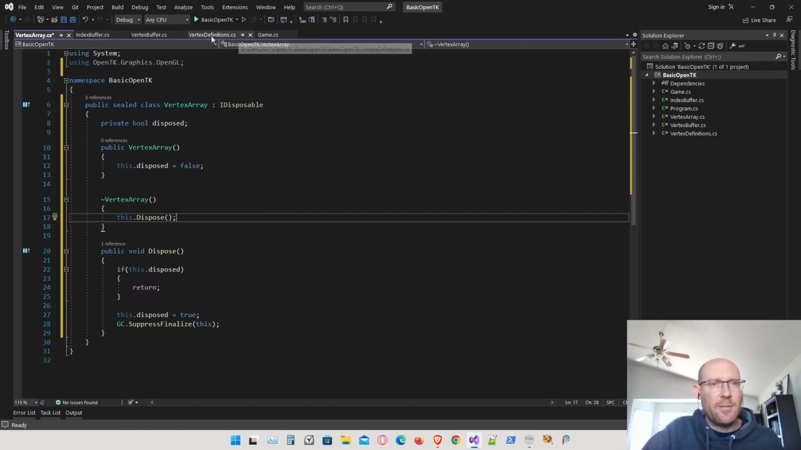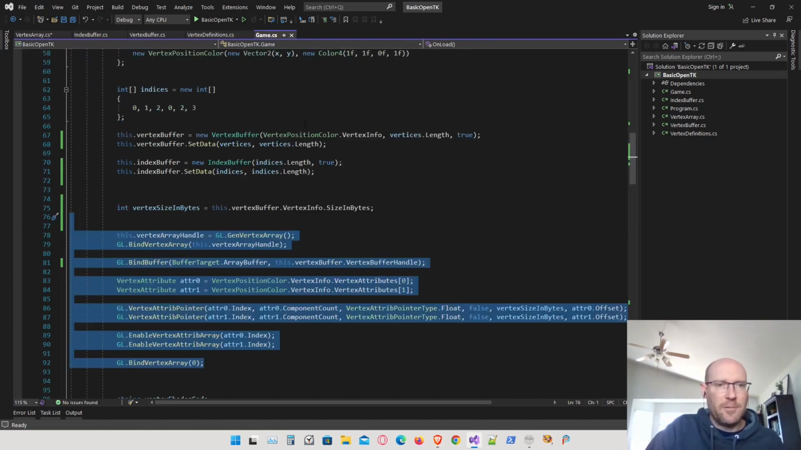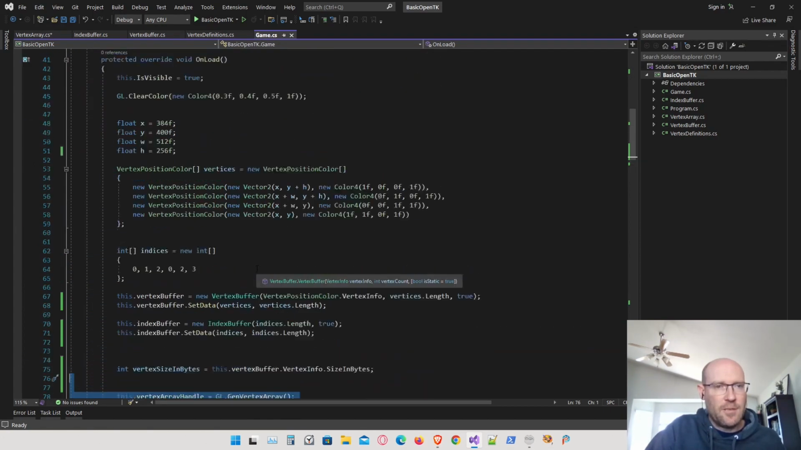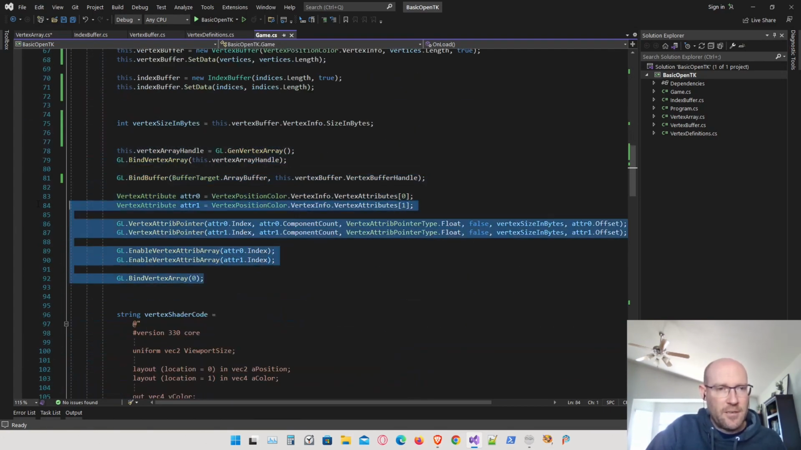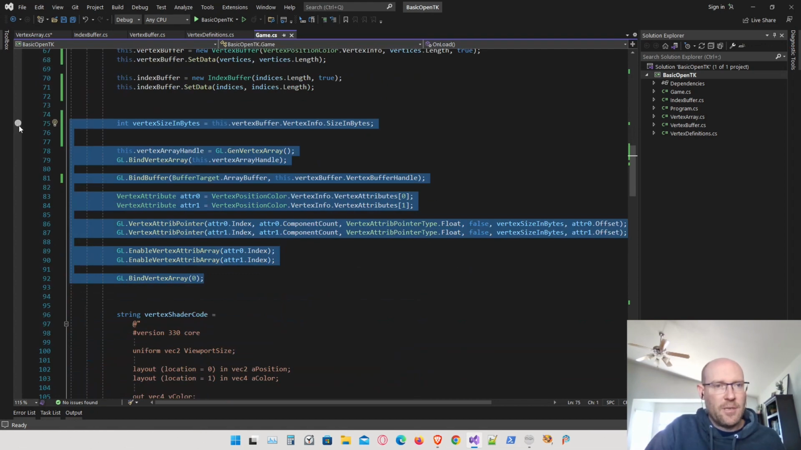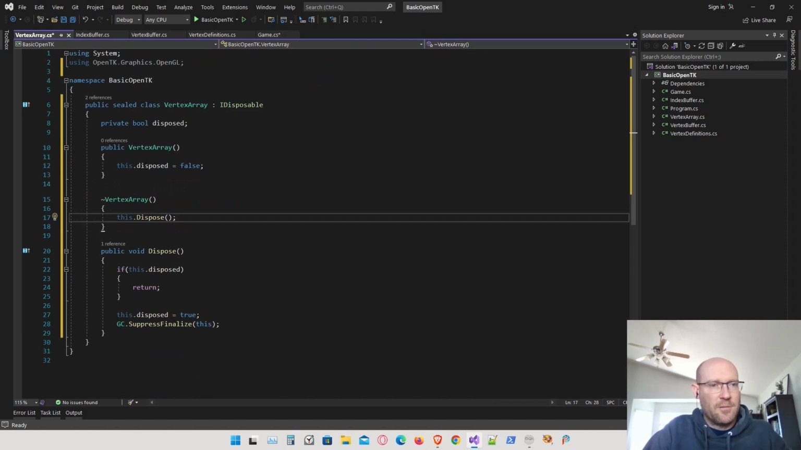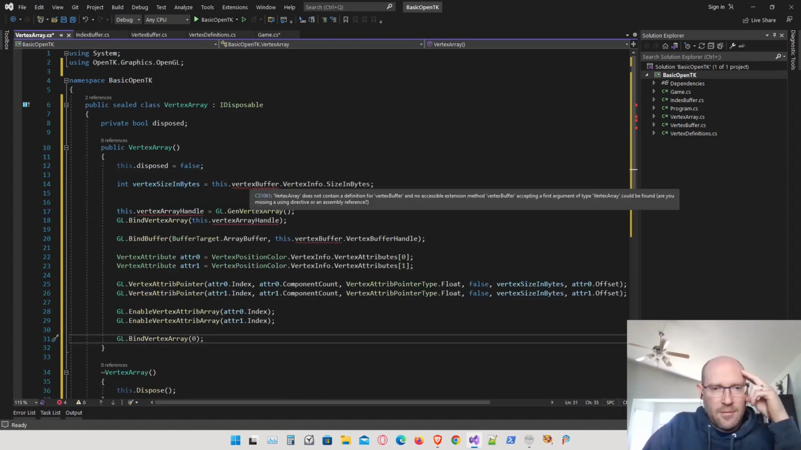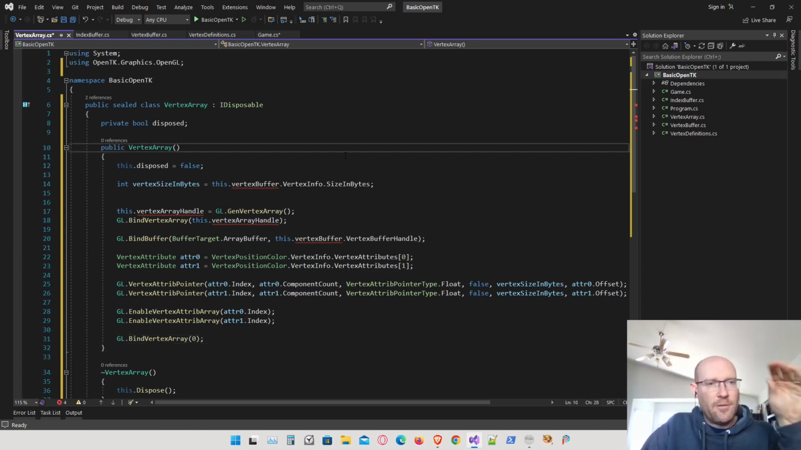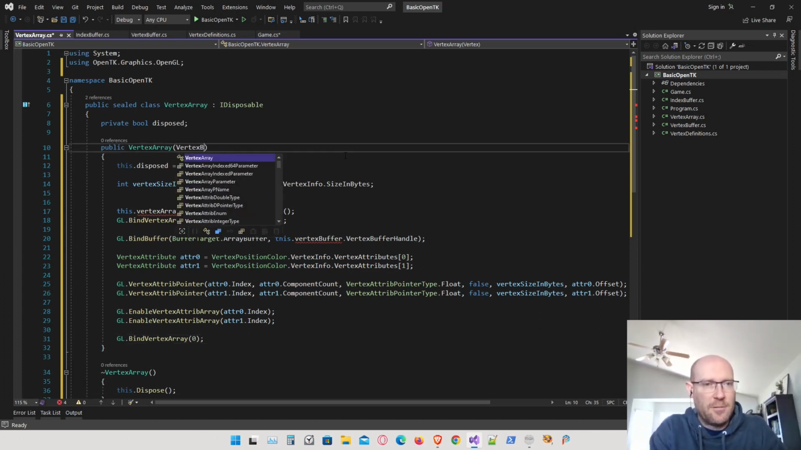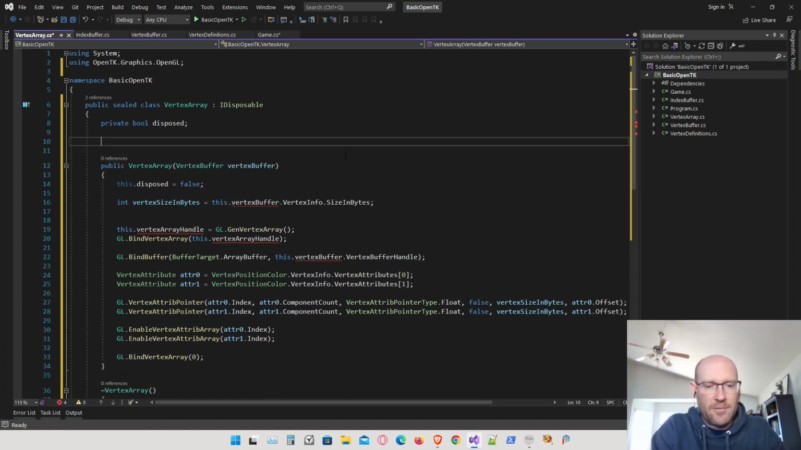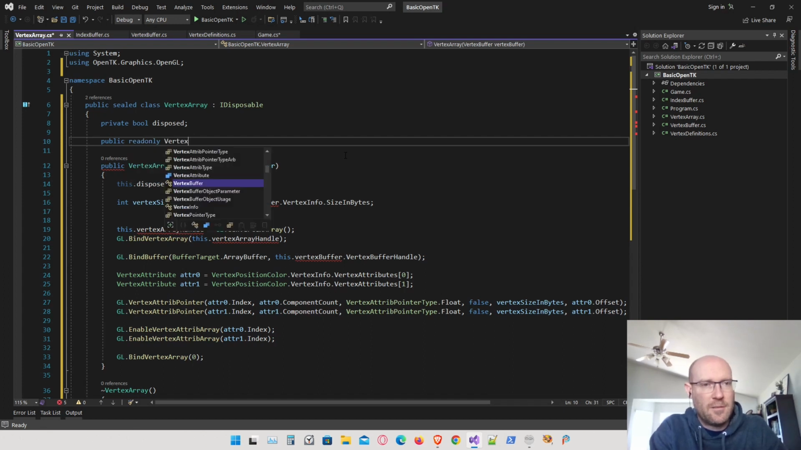Let's go back to our game class and start copying over the information we need for our vertex array. We're in the onload. All of this information here, we need to bring into our constructor. So let's just go ahead and cut this out of here, and let's bring it to our vertex array constructor. The vertex buffer is going to be very important to our vertex array. So when we create a vertex array, let's tell it the vertex buffer we're actually using. And I'm going to save a reference to that vertex buffer, and we can make this a read-only vertex buffer reference, and I'll just call that vertex buffer.